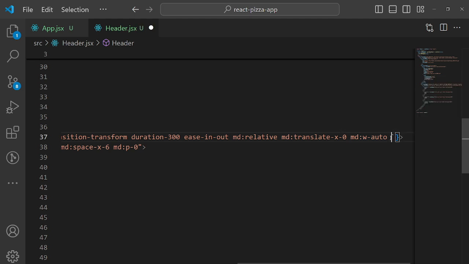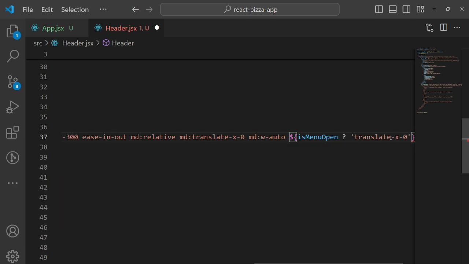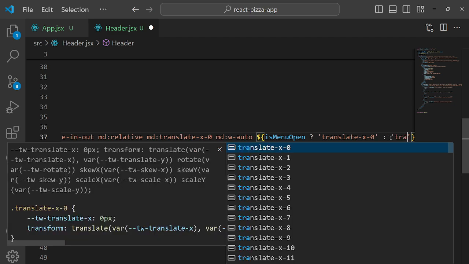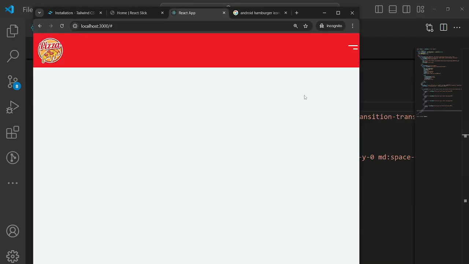So now I am able to write the JSX expression in this class. So here I have to write isMenuOpen. I need to write the condition here. If isMenuOpen is true, then it is translate-x-0, or else it is translate-x-full. Save it and check it in the browser.